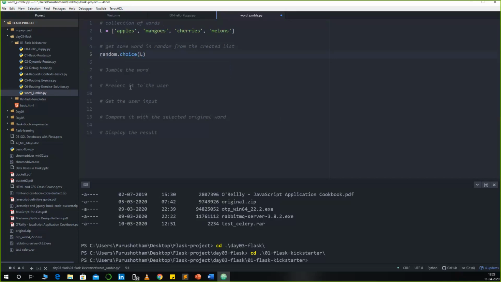When it returns it, I can store it in a variable called RC. So the random choice RC is randomly selected by the computer, right? That choice is picked up and stored in RC.